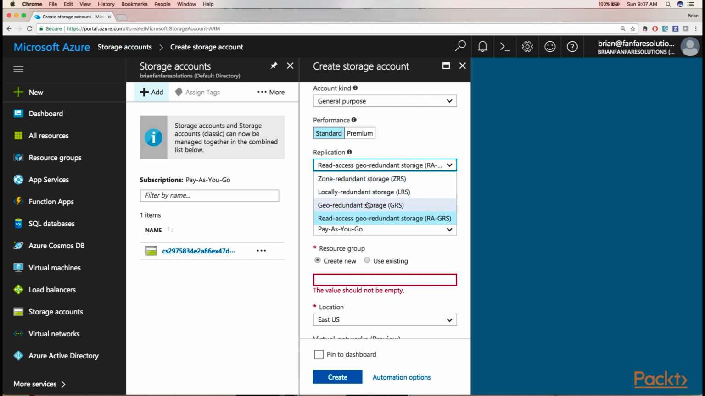Geo-redundant is saying we're going to provide 3 replicas, but we're going to do it in a separate region. Every region has a pair, and that pair is designed specifically for this purpose, for replication. So in East US, for example, its pair is West US. South Central US, its pair is North Central US, and so on and so forth.